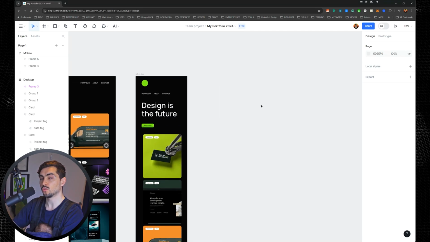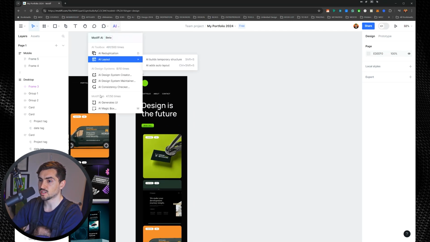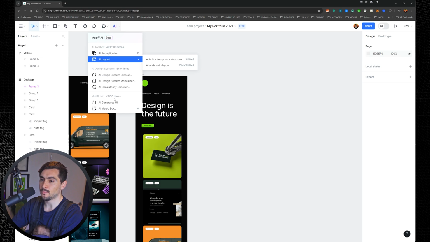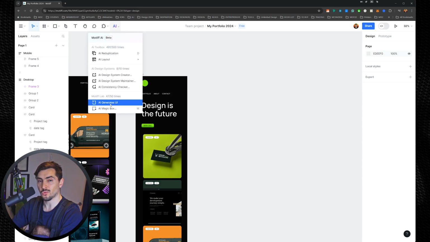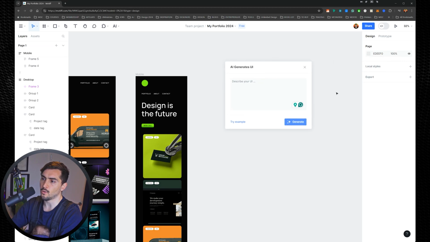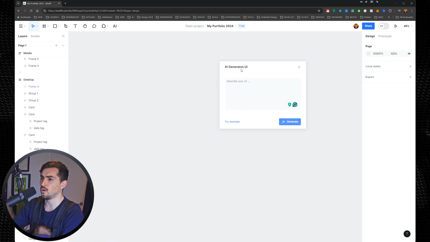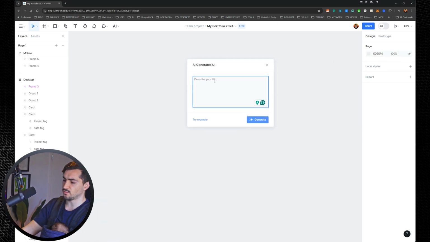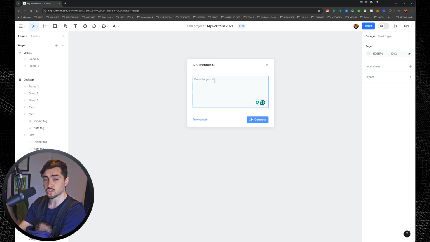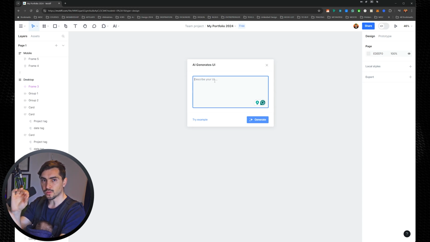Now I want to show you one of these cool tools they have in the AI section in the Motiff Lab, and you can actually generate UI, which is really cool, with a simple prompt. So I'm going to click AI generates UI. You'll get a box pop up. Now what if we wanted to generate our own portfolio version, maybe a different version? You want to be descriptive and clearly label the sections.